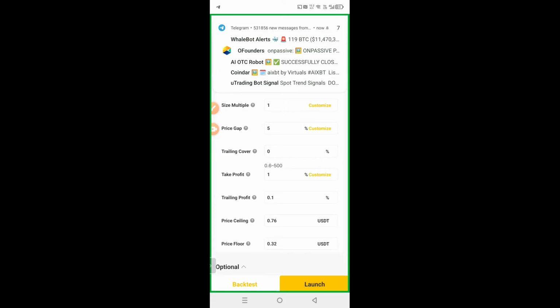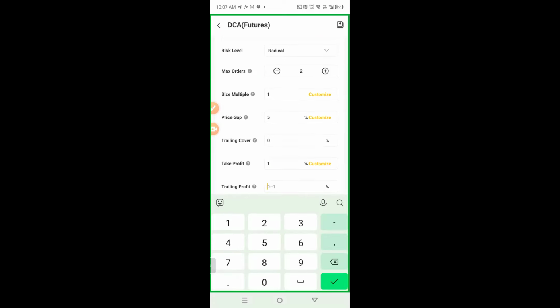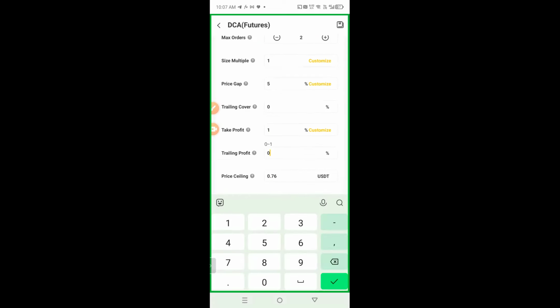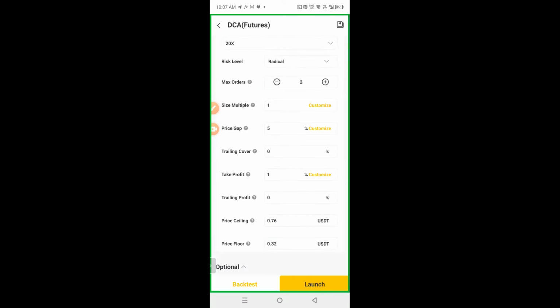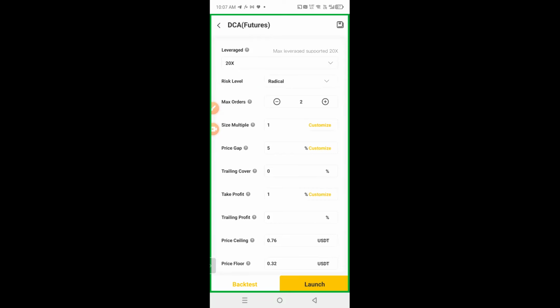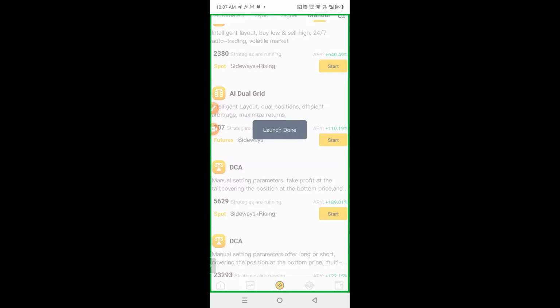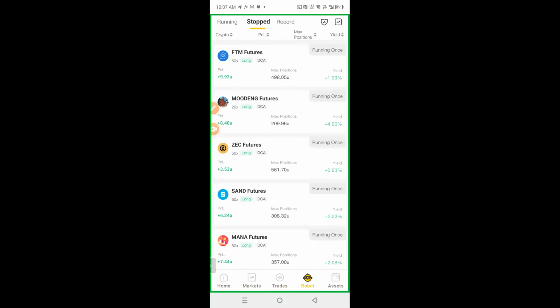1%, trailing as zero. This thing can deceive me most times when I don't put it properly, and it always hindered my profit from coming on time. Okay, so here I go, I click on launch. It's launched now.